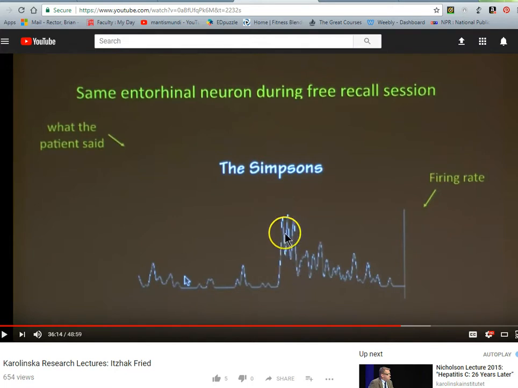It's as if the activity in this same entorhinal cortex neuron was being reactivated during the retrieval process. When the subject was retrieving the memory of The Simpsons, we get reactivation of that same neuron that was active when the subject saw the Simpsons video. So this definitely seems to support the reactivation hypothesis.